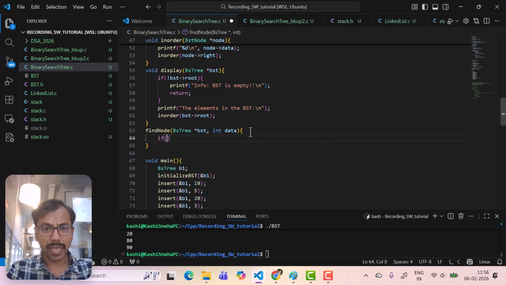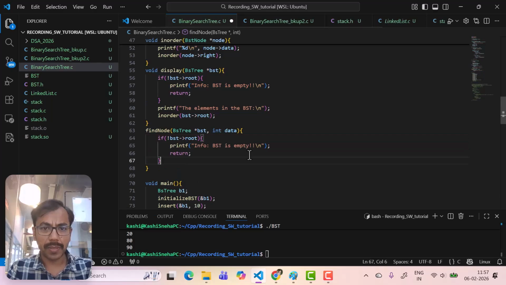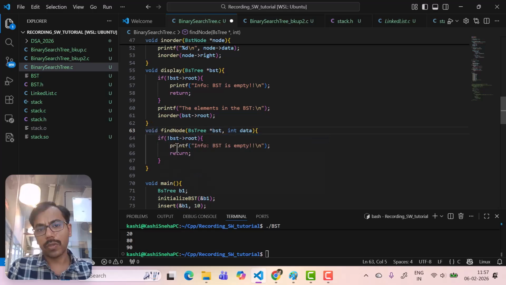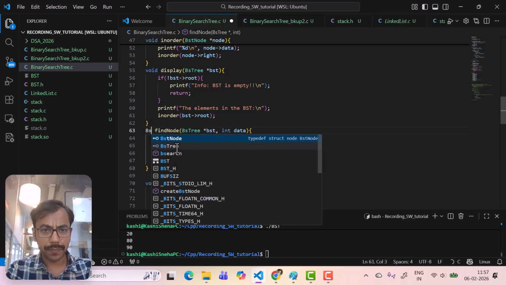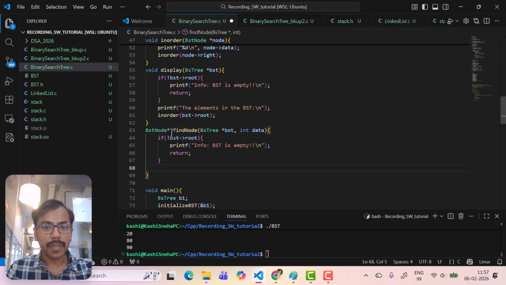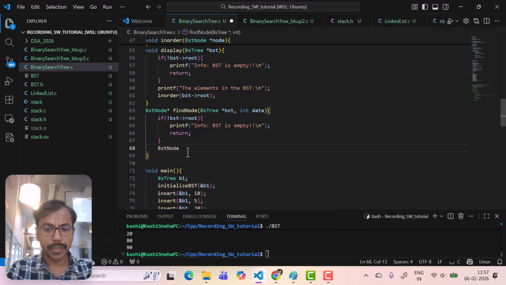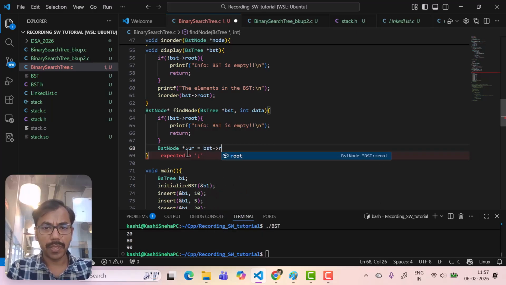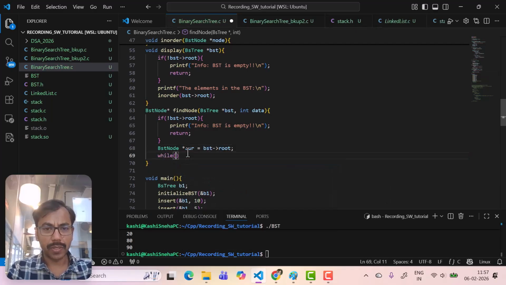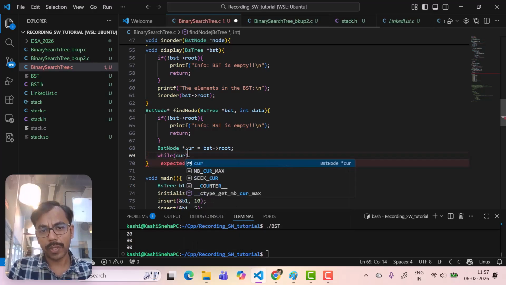Initially, I'll do a sanity check that our tree is not empty. If it is empty, we'll just print and return. The return type is a node pointer, since we need to return the node pointer to that data. If it is not null, create a traversal pointer, let me say current, which should initially point to the BST root. Then we will continue this loop until current becomes null.